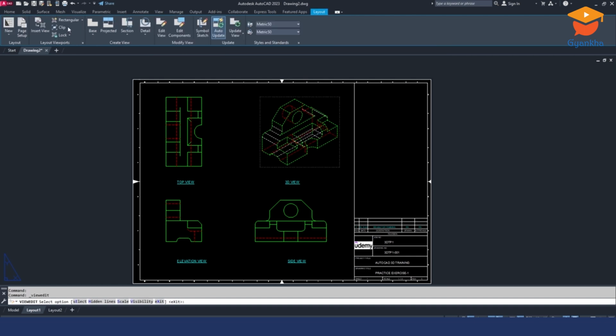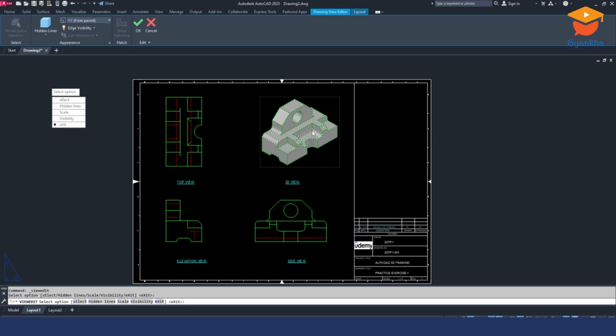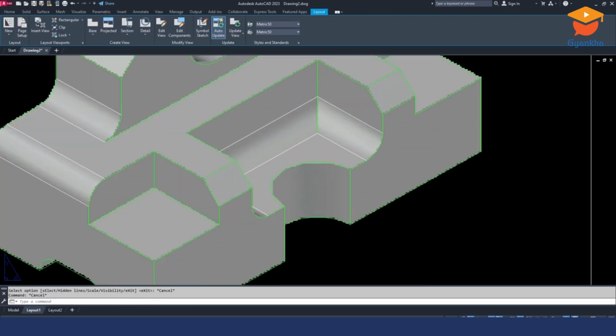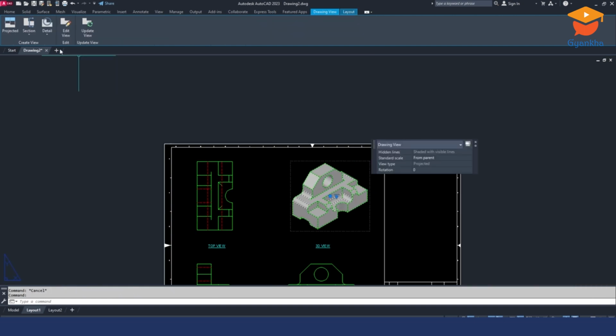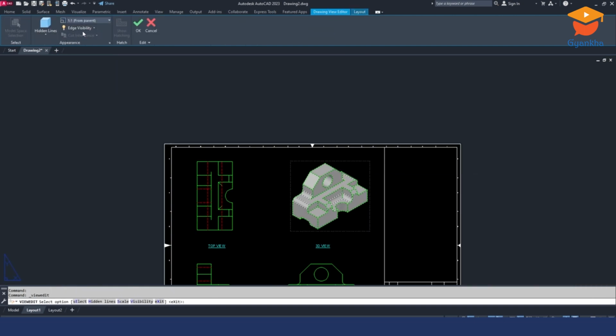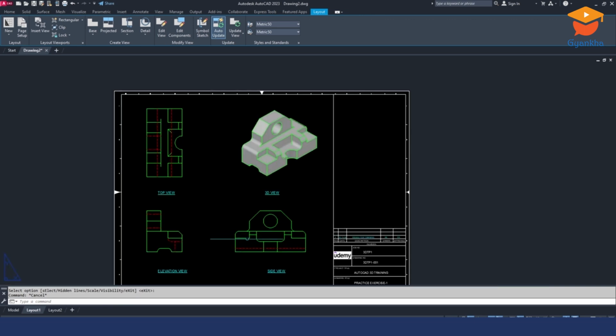Select this one. You can go to here edit view, select here shaded with visible. Then if you don't want this line, you can see here, press escape key, you can see this line. If you don't want, you can select this one, go to here edit again, just go to the visibility. You can change the visibility in tangents, remove this tangents. You can see it is removed. Press enter. You can see here we don't have visibility in tangent.